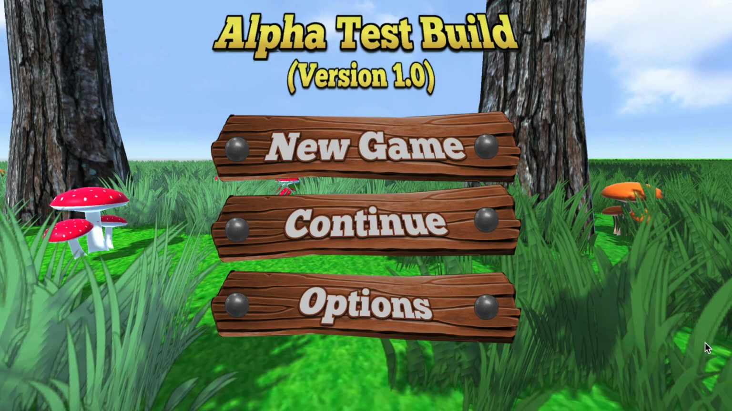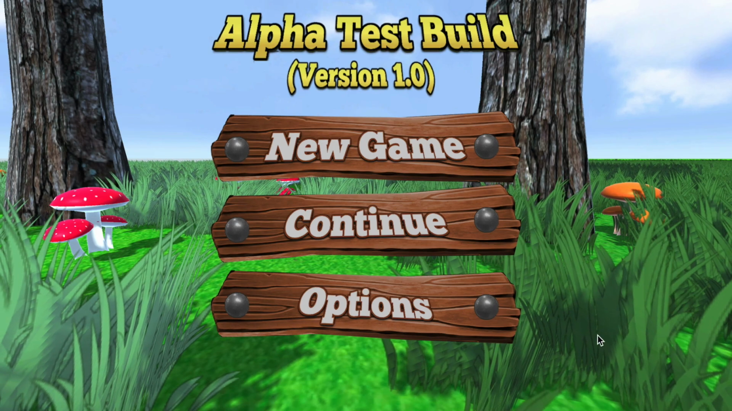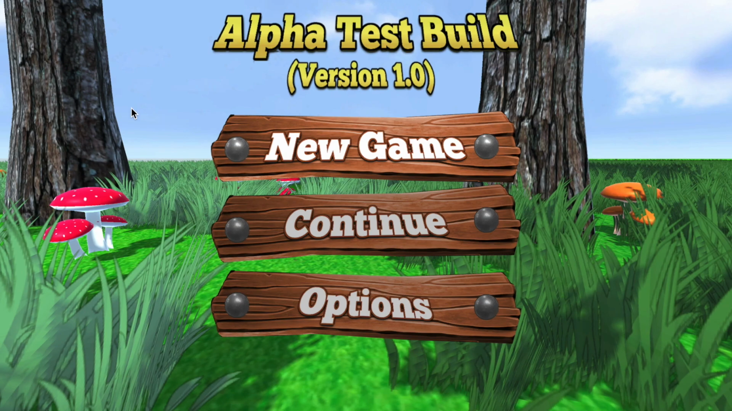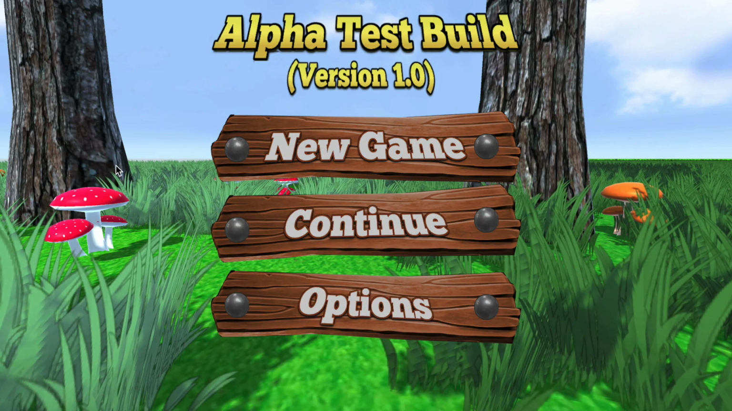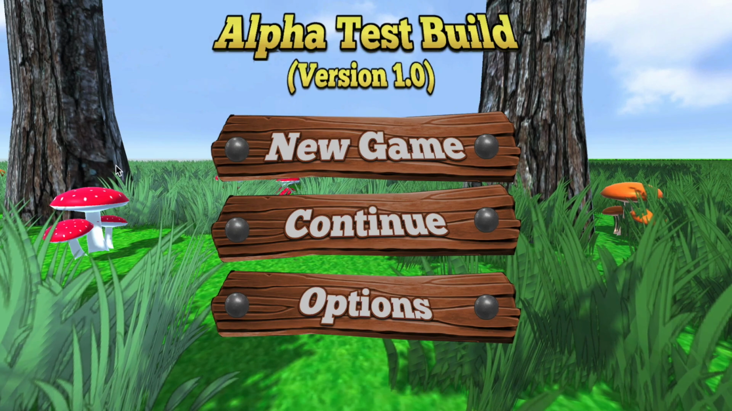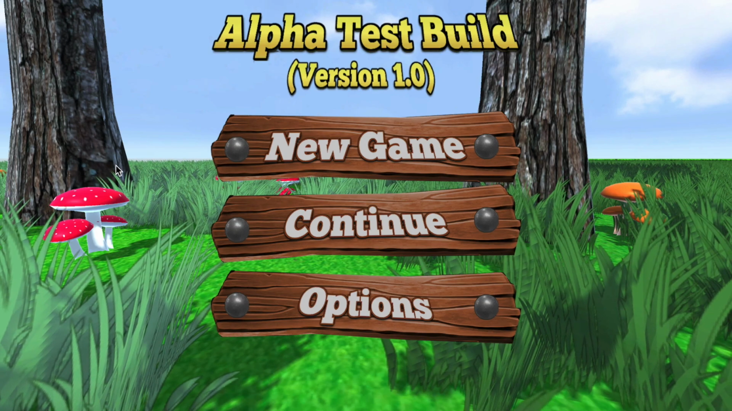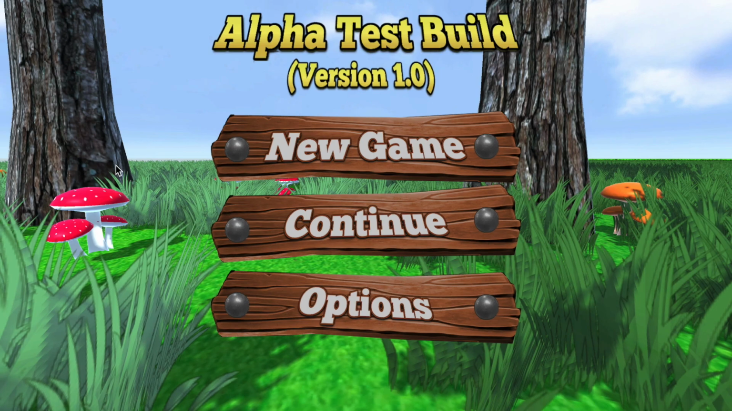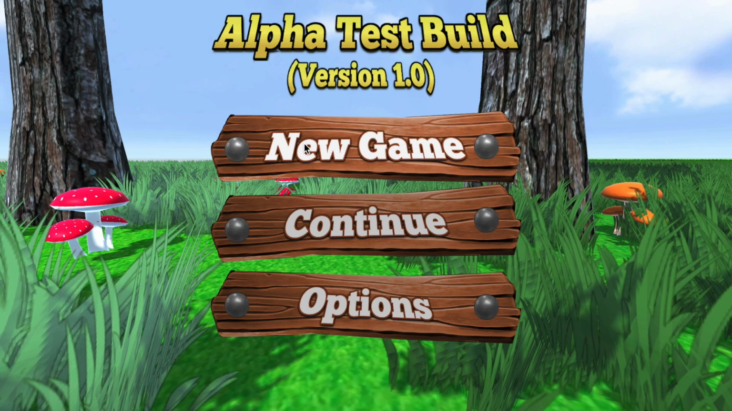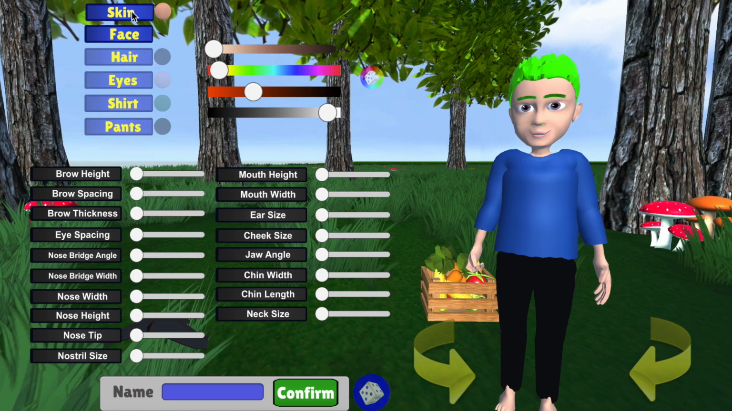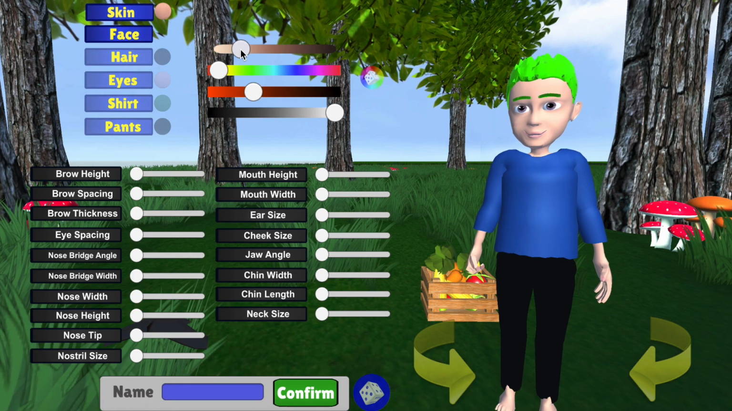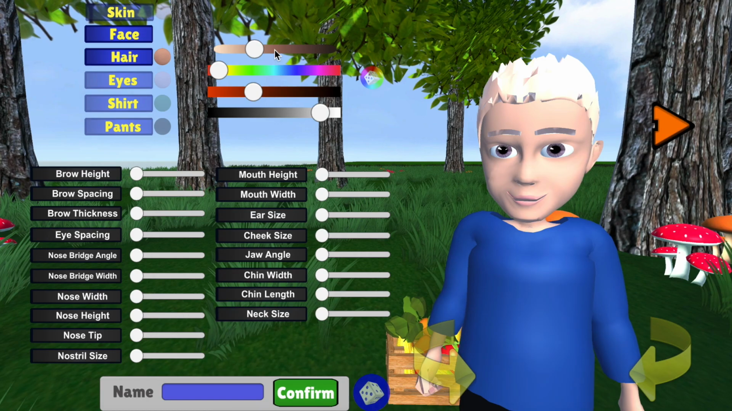What's going on, guys? So last week I worked on this main menu you see here with new game, continue, and options. And I made it so you can click new game and it goes into the character creator and then the main village scene. Now this week I worked on a save load system to allow saving games as well as being able to load the game back after you exit the whole program.